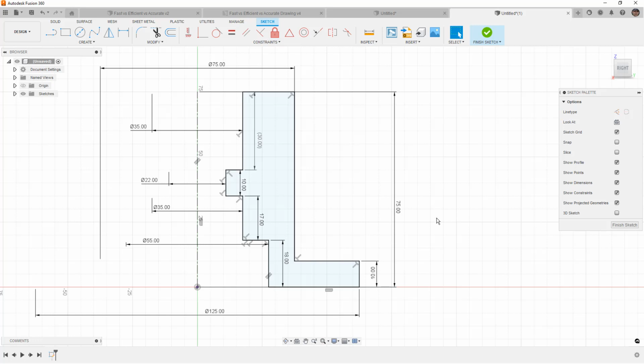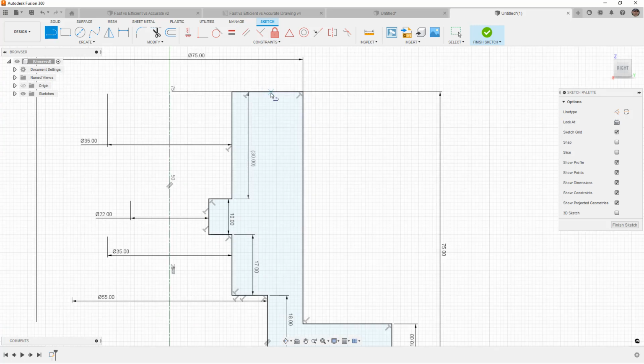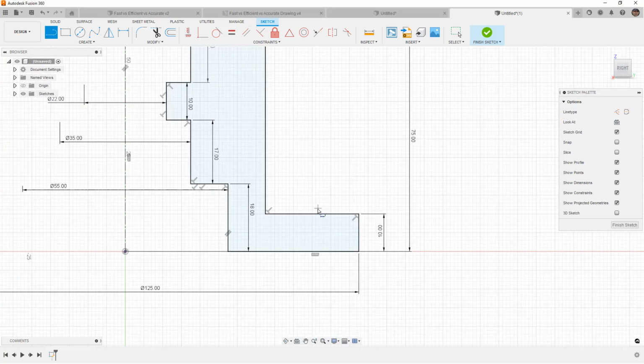Now, there's a couple of other things that we can add to this sketch as well. I'm going to add 2 lines. Now this one's not going to be at the midpoint. I want to make sure it's off to the right a little bit. I'm going to say okay. I'm going to do the same thing down here, making sure that I'm not at the midpoint.